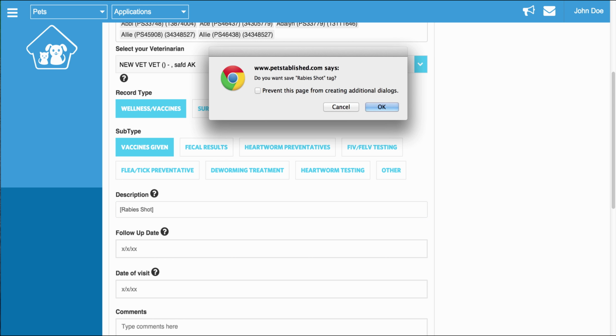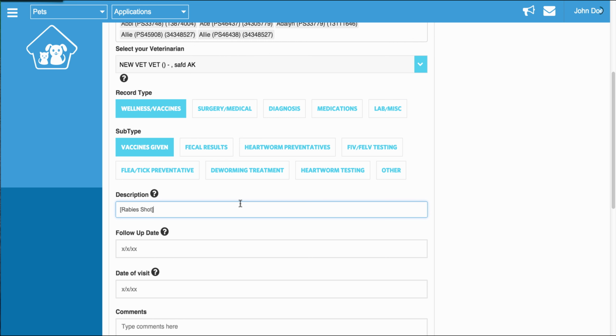And one of the things our software allows you to do is actually tag different medications or vaccines that you enter. And to do this, you have to have the opening bracket and the close bracket around the text you enter. Once you do this, a pop-up will say, do you want to save rabies shot tag? Just click OK, and once you do that, rabies shot will now become a tagged item within your account. The next time you go to add a medical record, anytime you enter in the @ sign and start typing, you will see that rabies shot appears in the list, and you can scroll down, hit enter, and it will automatically be entered for you.